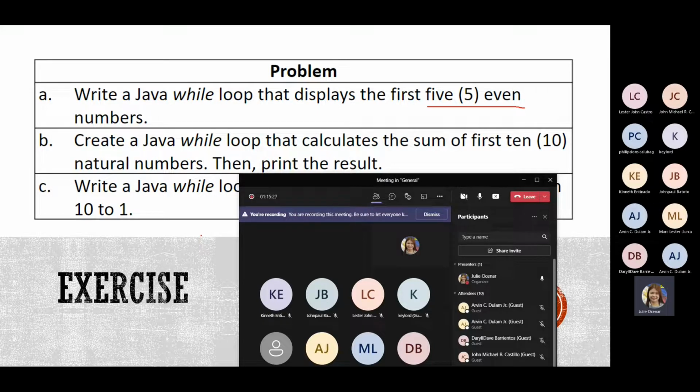So, halimbawa, magka-counter ka, so possible, habang hindi pa 10 yung value mo or yung series of values mo, then keep on looping lang siya. Pag sobra na siya sa 10, then stop ang program, then print. Stop the loop and then print the result. Ganun yung mangyayari.